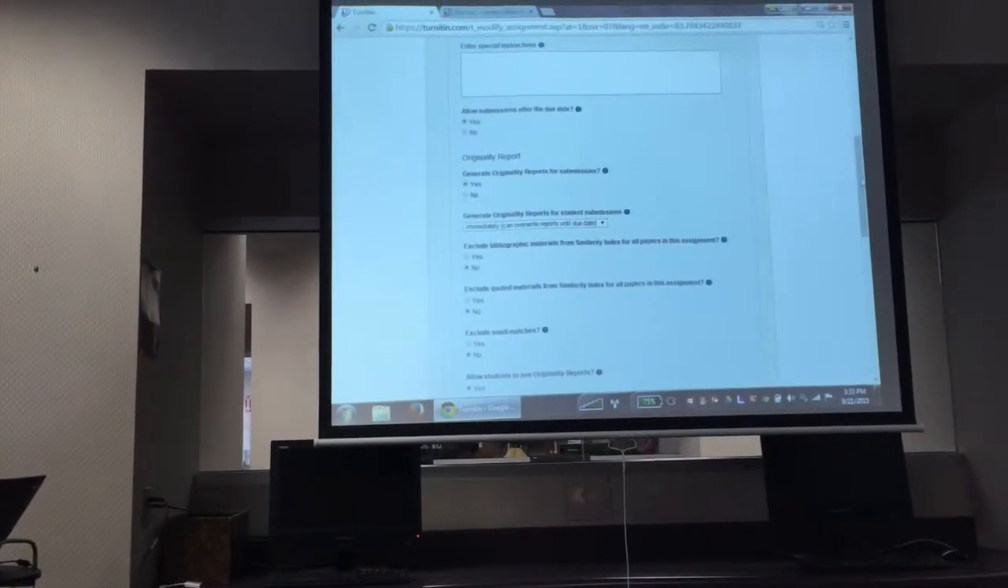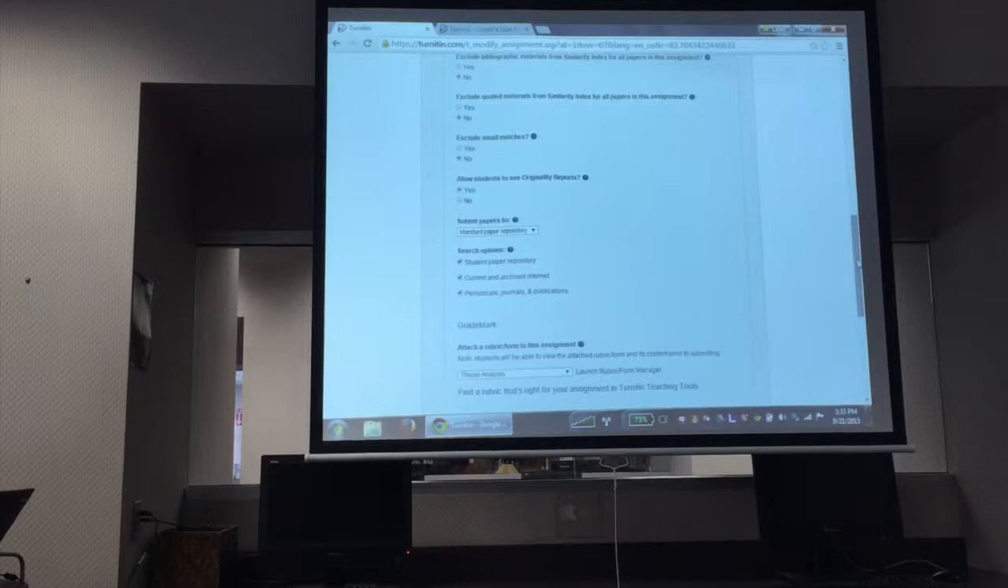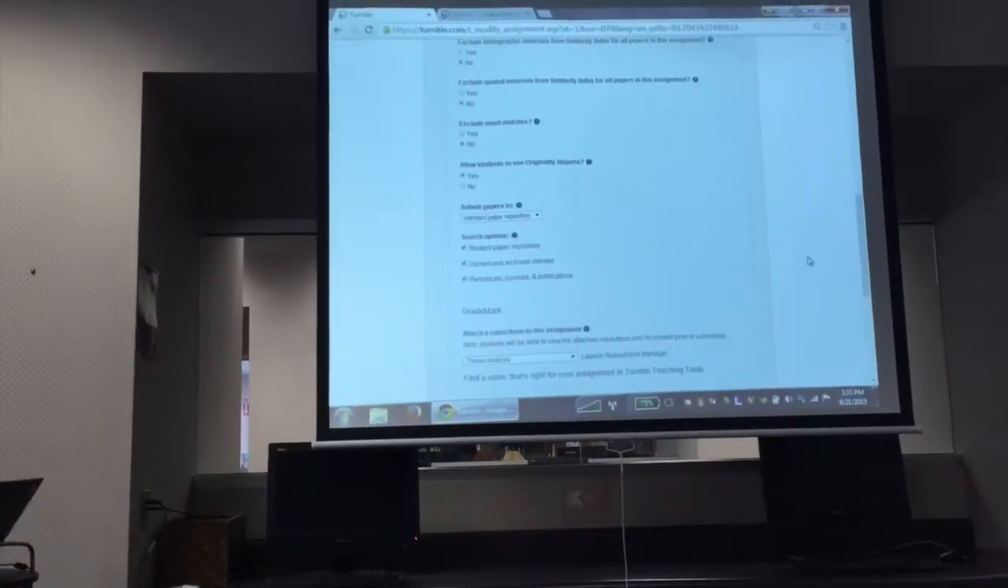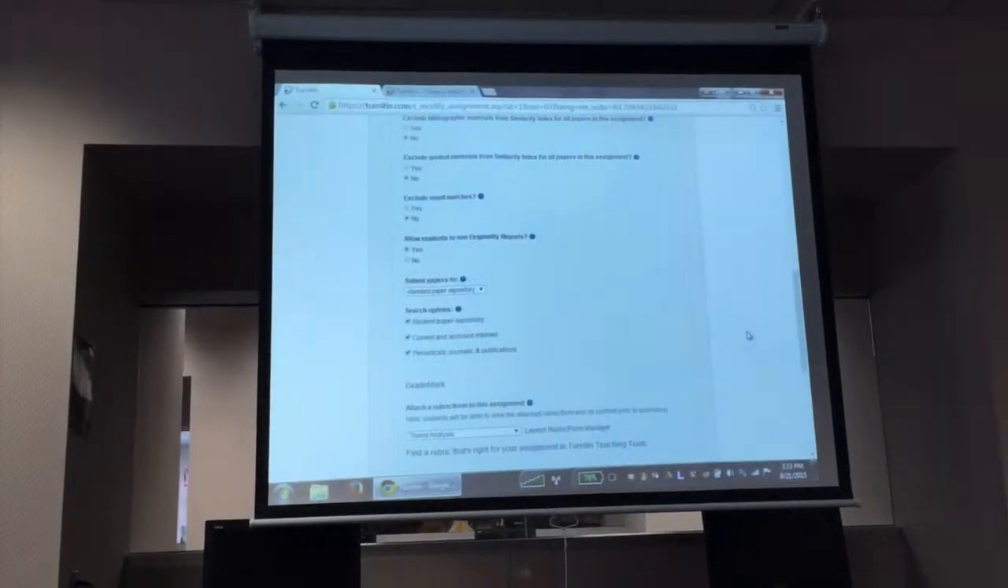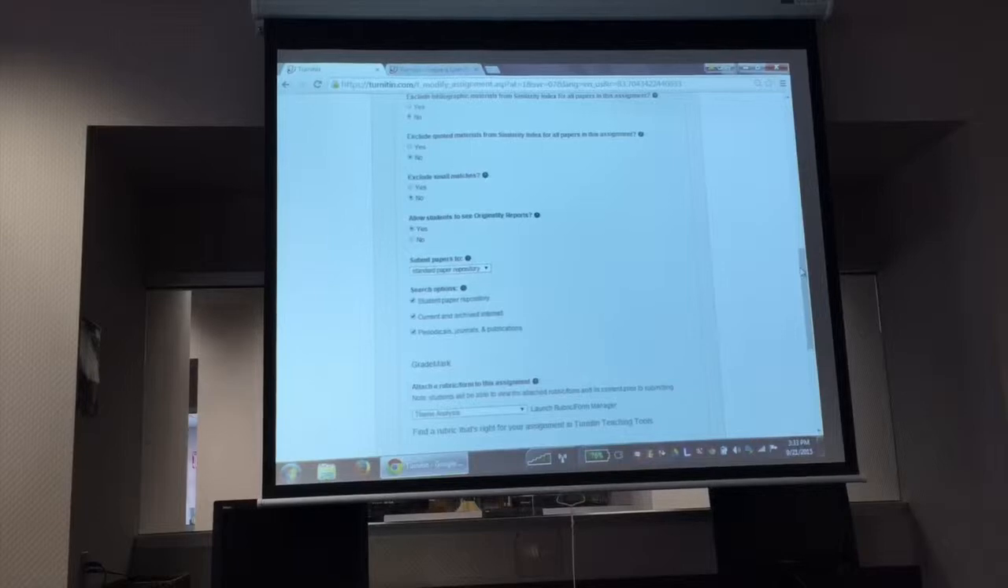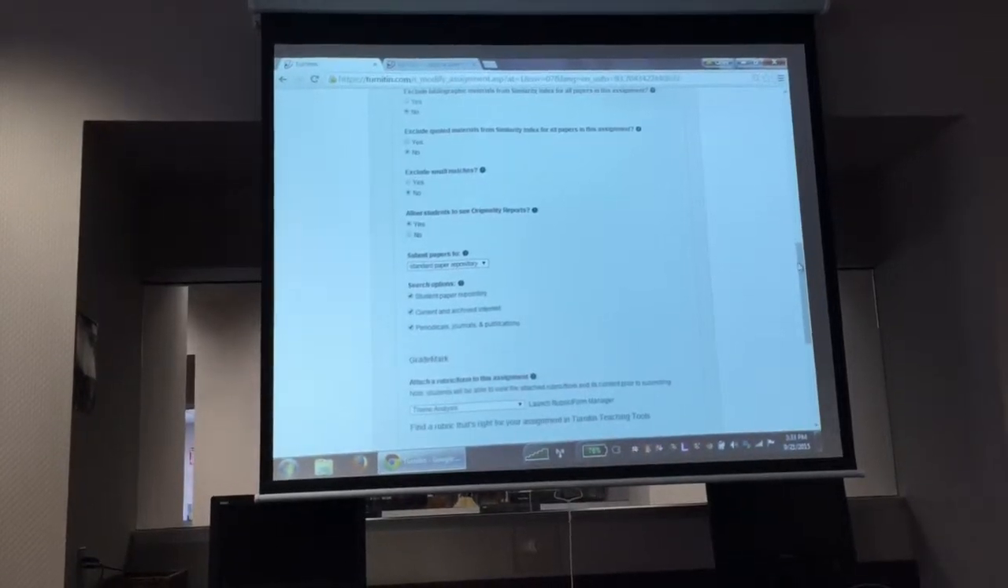I like for the students to see the originality reports. I think that's important to open up a conversation about plagiarism. I think they need to see that. And then you can attach rubrics and all of that if you decided to use the grading feature, but that would take a lot of time to explain.